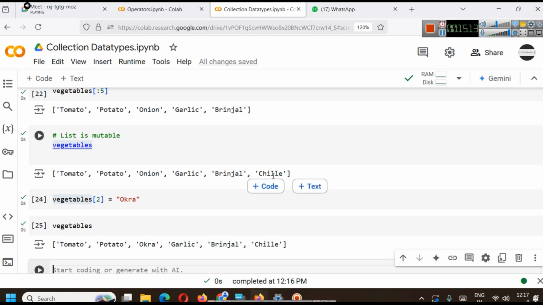Suppose you want to change something to chili. You can write vegetables 0, 1, 2, 3, 4, 5 and write some different value. Obviously we will do more examples with list. This is just an introductory part. I gave you the introduction so that you can go through it, and then we will discuss more about list in the next chapter.